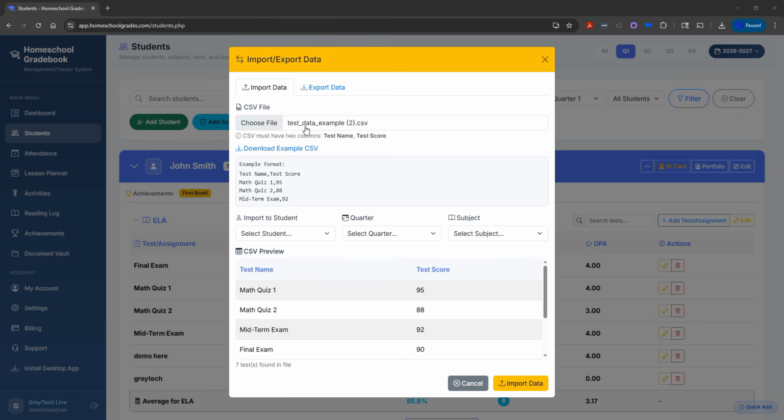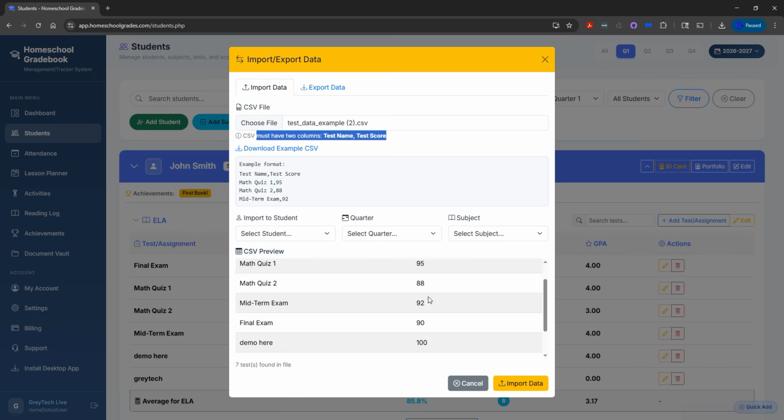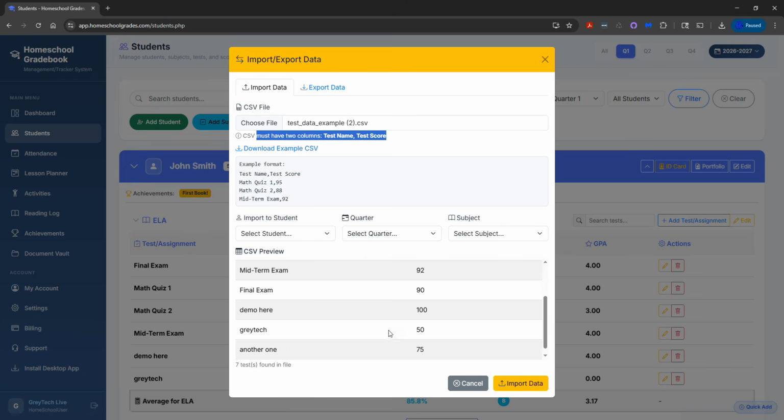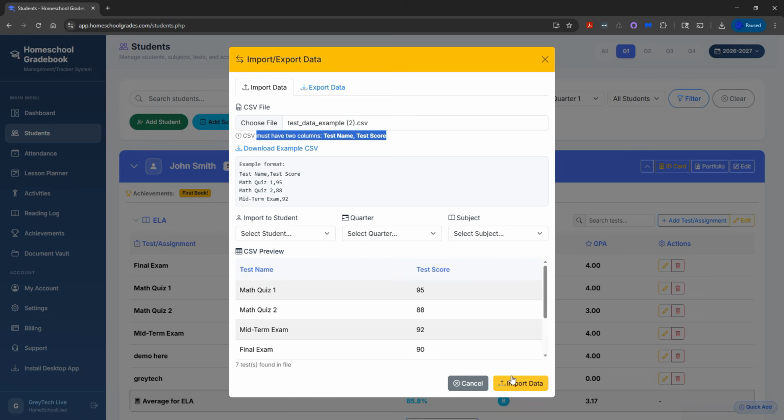And then as soon as you select your CSV file, if it's formatted correctly, you're going to first see you must have two columns called test name, test score. And then if you come down here, it gives you a CSV preview of what's going to get imported, which is very nice. So you can see all your test names, you can see all the test scores, and you can see everything looks correct. So now we can hit import, right?